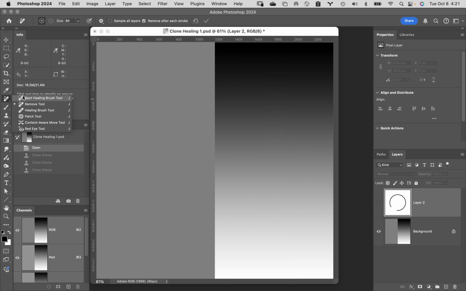So in the original days, it started with the spot healing brush tool, and then the healing brush tool, the patch tool, and the red eye removal tool. They've now actually added the remove tool into this and the content aware move tool in this. We are only going to work with healing brush tools themselves. The remove tool is not really a healing brush, but nonetheless.